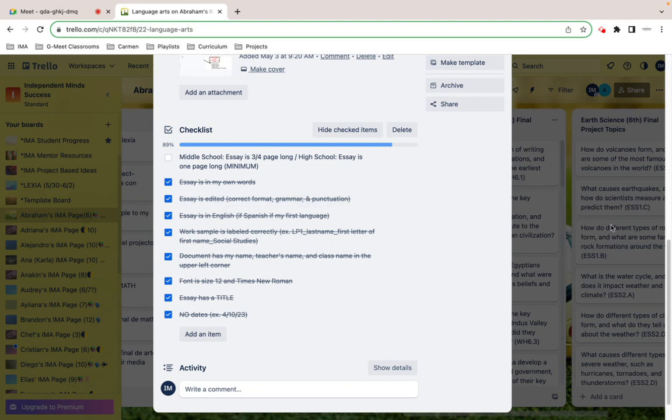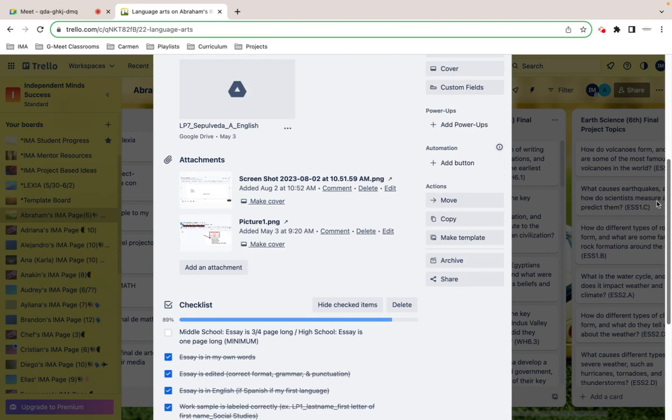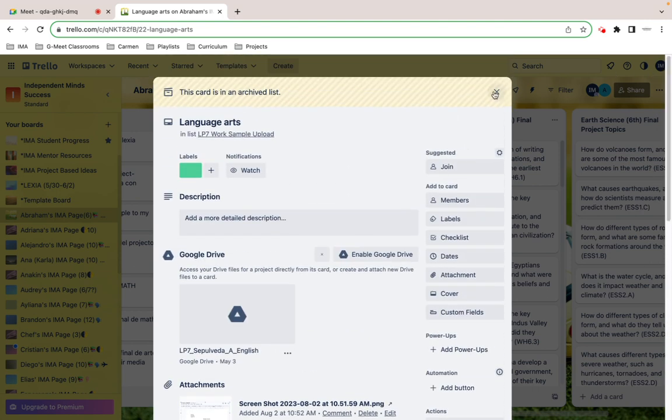We try to clean them up and make them look really nice because we want them to be proud of their work and we want their teachers to be proud of their work too.